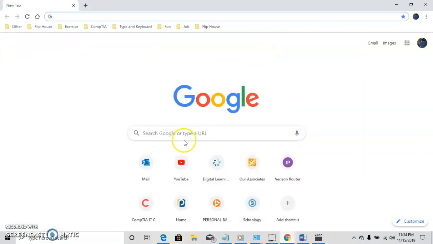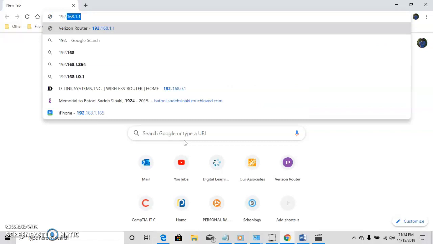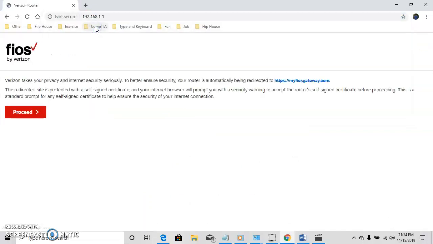Now I write the number 192.168. You see it's coming up here, Verizon router. Click on it. Then this page is about the talking about privacy and click on proceed.